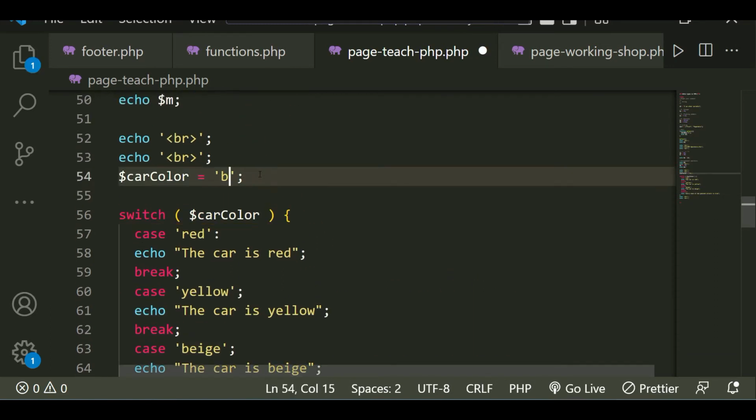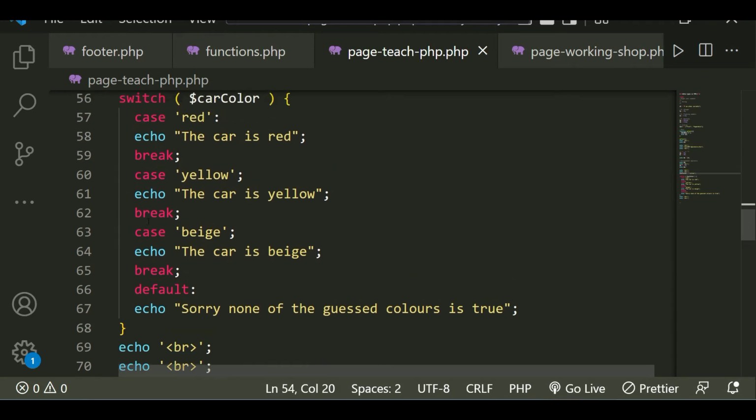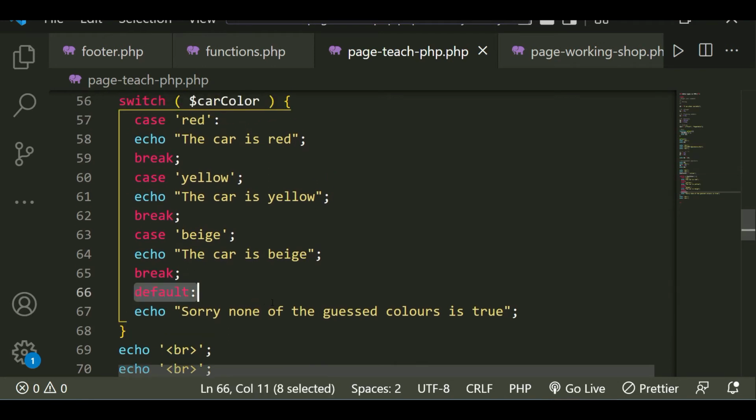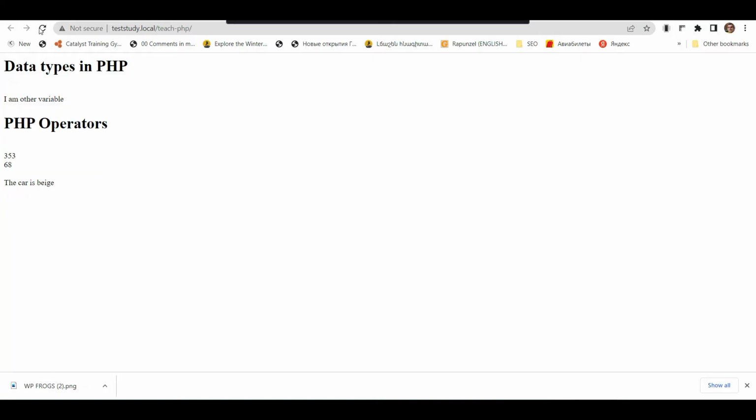Let's change the color and make another nice color. Let's say silver, and none of this will be true, and just the default code will be executed. So this is called conditional logic.